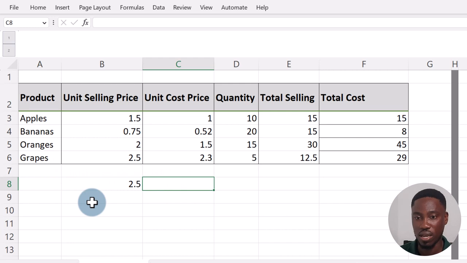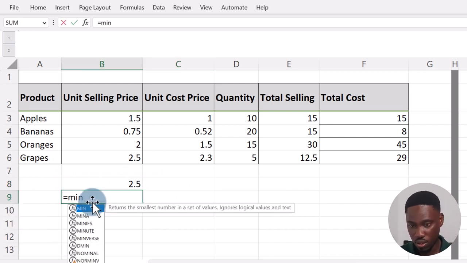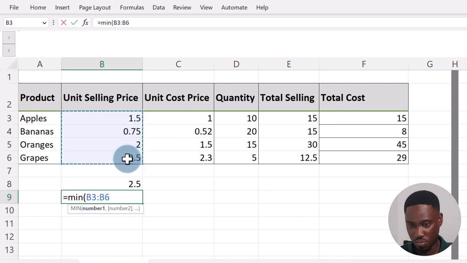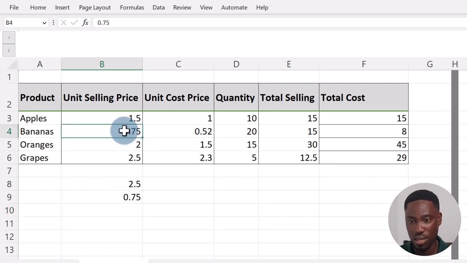Now let's check for the least priced product or fruit. So over there we have equal to min. We select the entire range B3 to B6, and that's it. So that gives us 0.75, and that is actually the least number in that range.